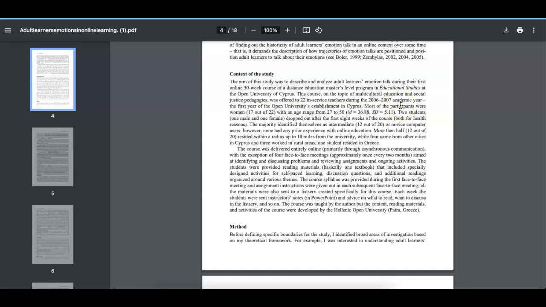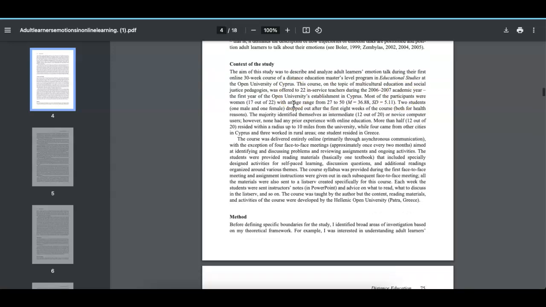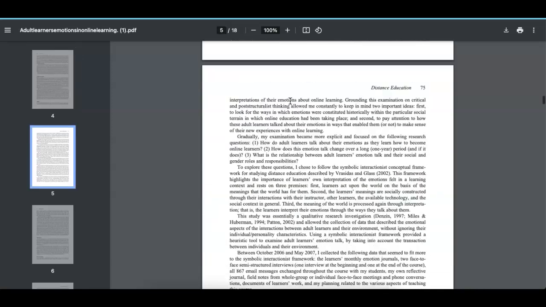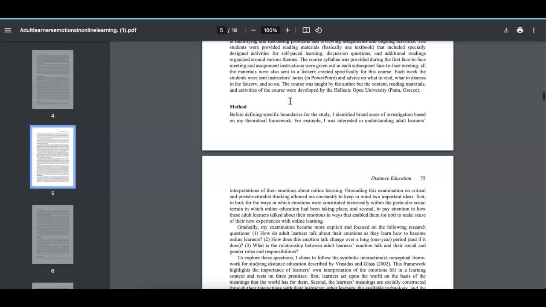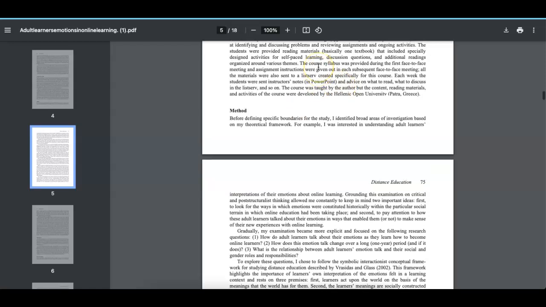And from there, keep on coming down. Most of the participants were women, 17 out of 22, and the age. So here's the age. The mean was 38. So this is the information that I'm really looking for, those that are in charge of the sampling. Yes, it's a little hidden, but this is fairly typical of research studies. Same thing. How did they collect the data? Once again, in here are the specifics.